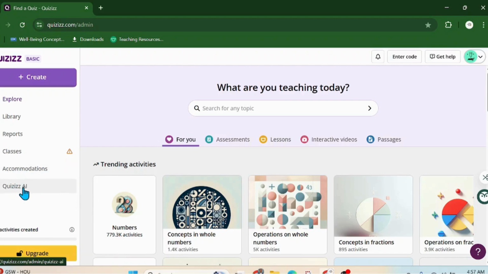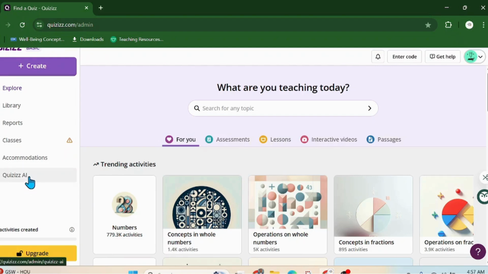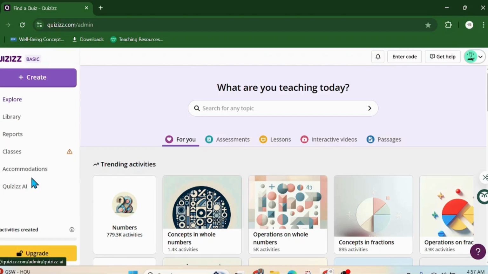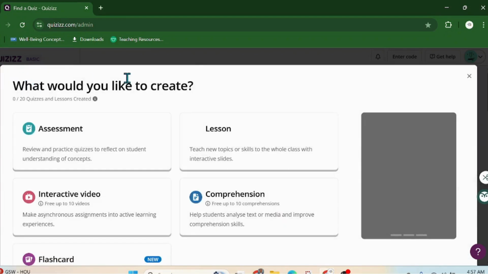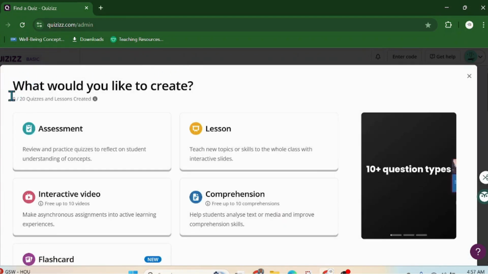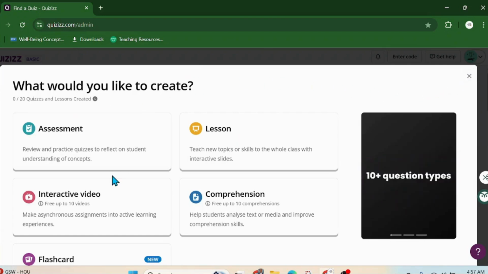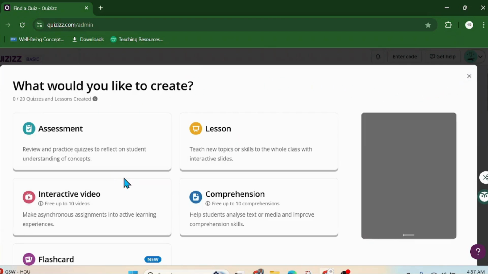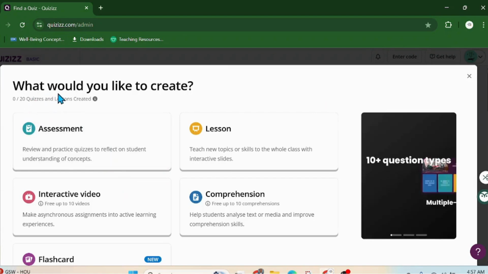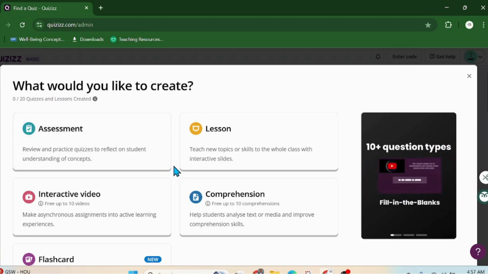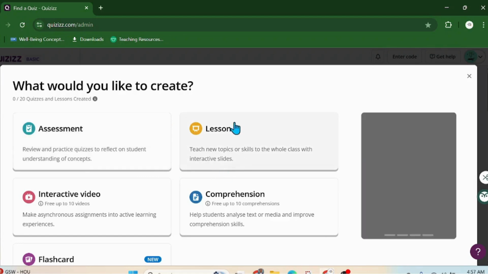Then quizzes AI can also help you set quizzes. Give it a topic, give it a passage, and it's going to set quizzes for us. So let's come to create quickly. So what would you like to create? I have 0 out of 20 quiz lessons for free. I think every month you have 20 questions to set. Then after that, they refresh it. So every month I can set 20 questions.